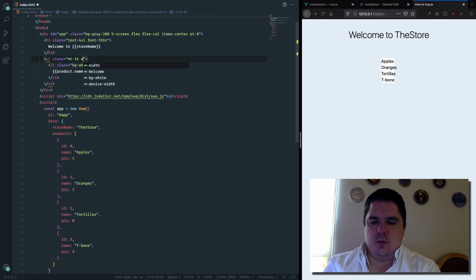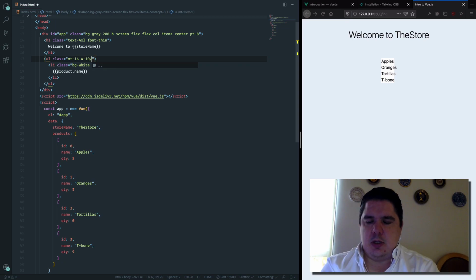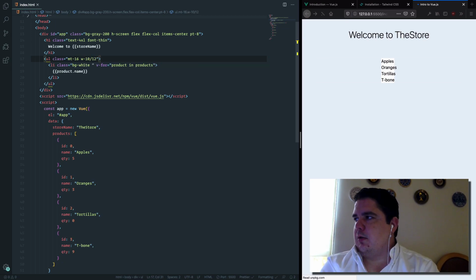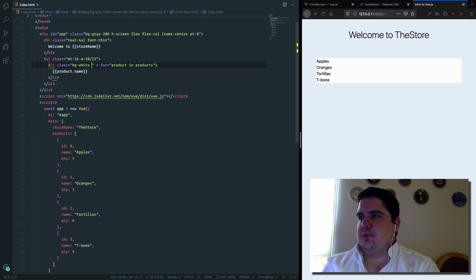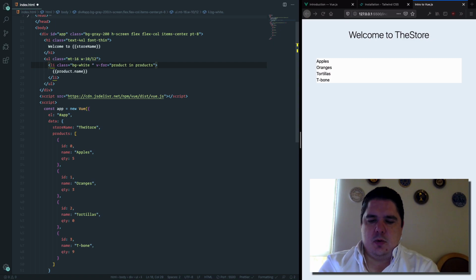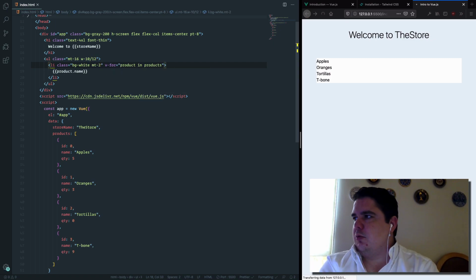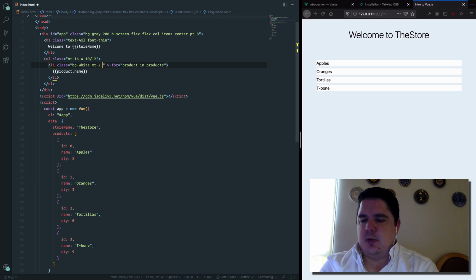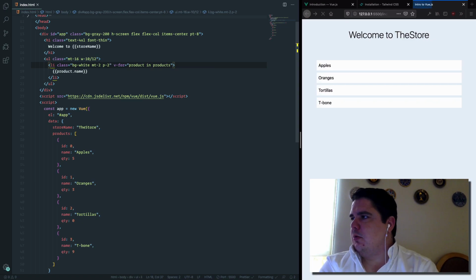This one, let's do 10/12. There you go. So the parent element, the one that needs to be big enough, we can do background white. We can do a margin top of 2. So separate each element, we can do a padding of 2. And we can do text center. Let's keep the text to the left.